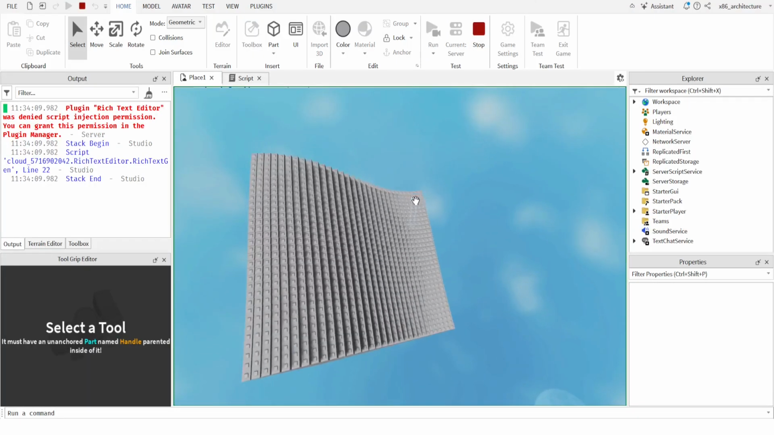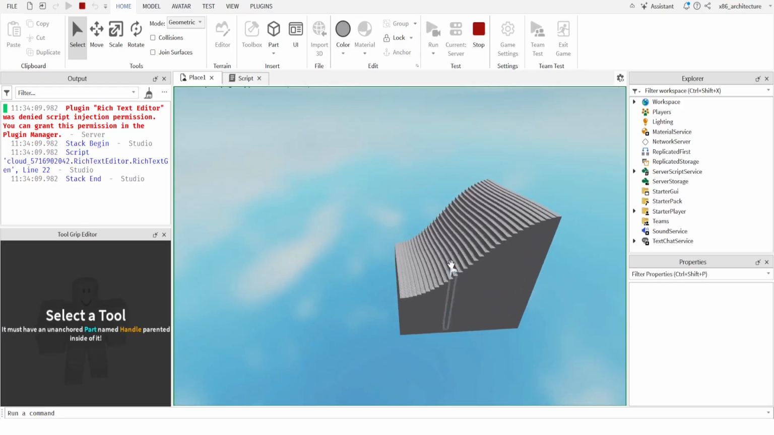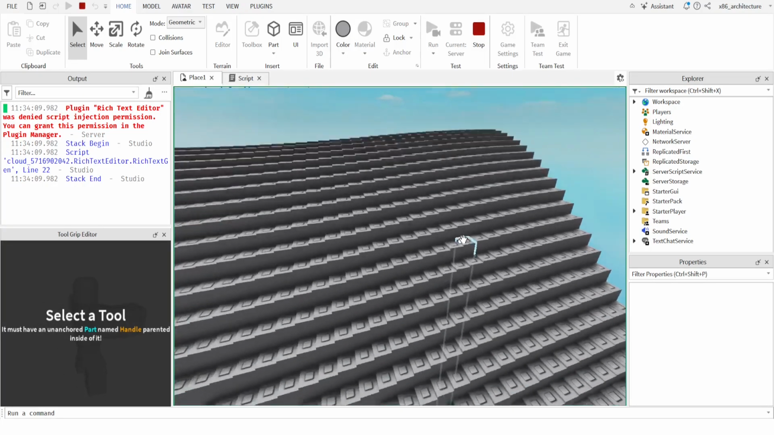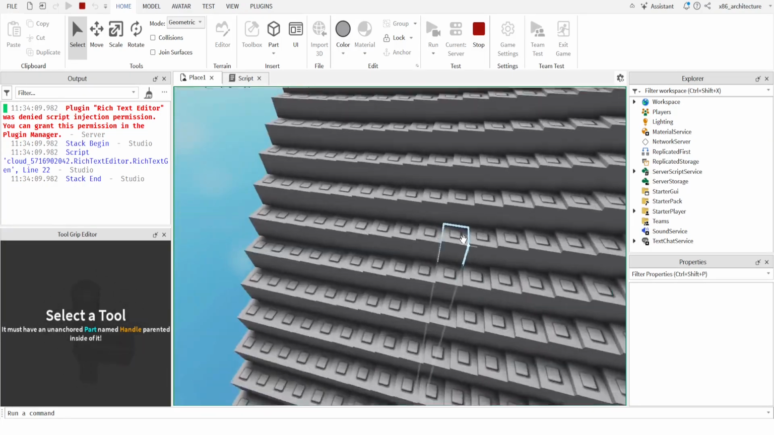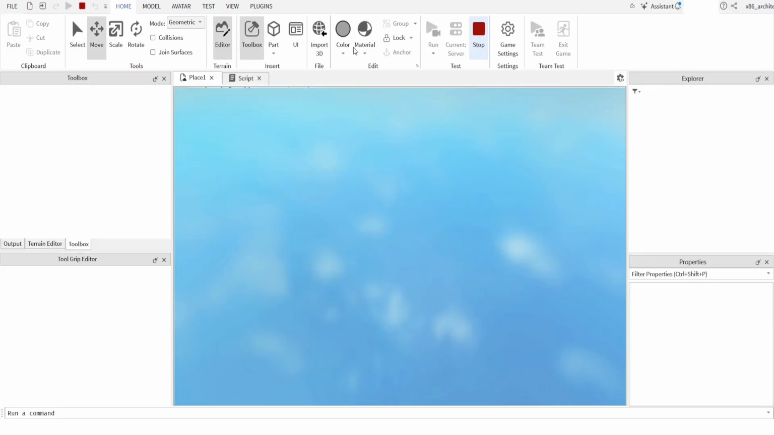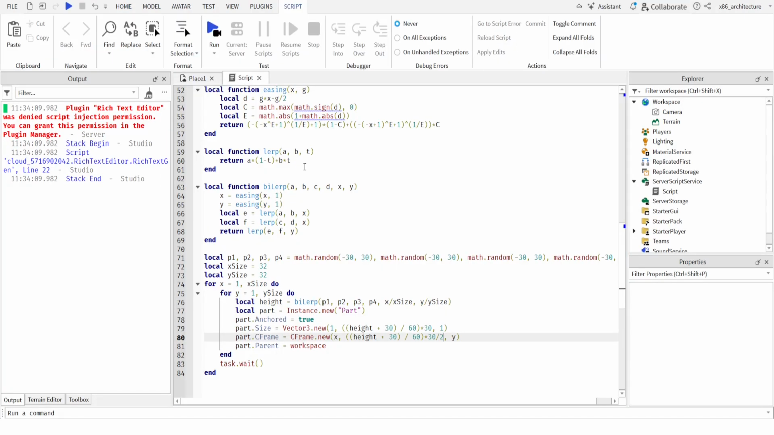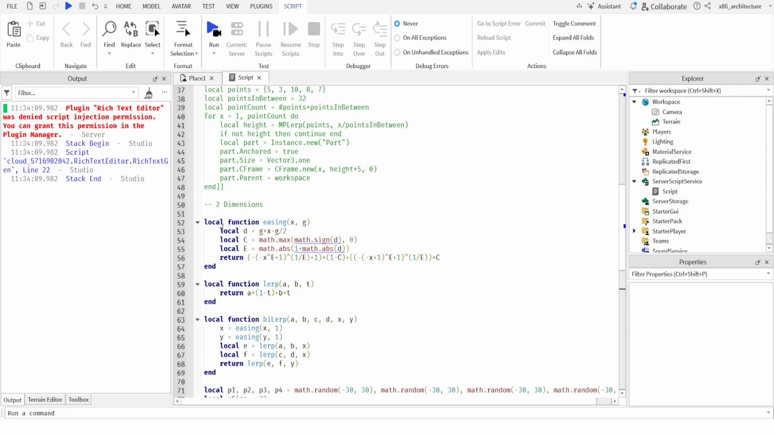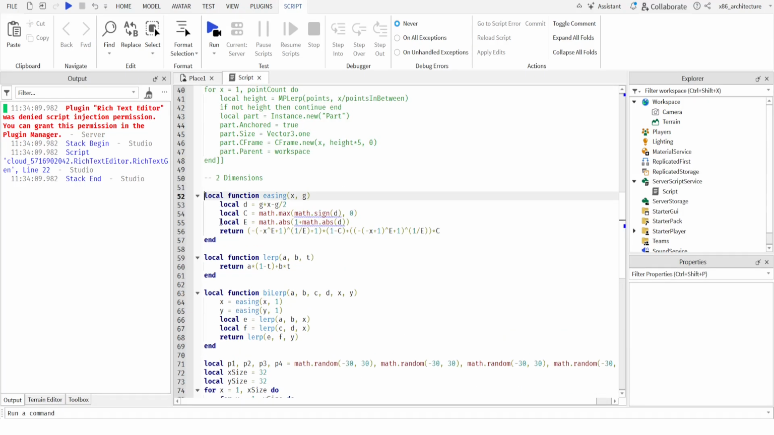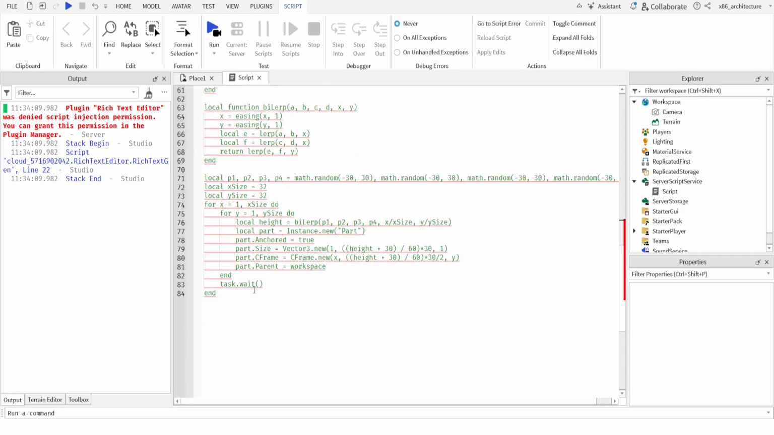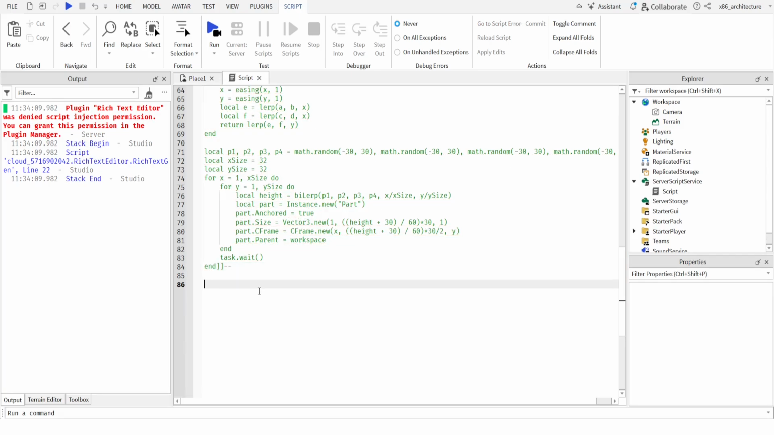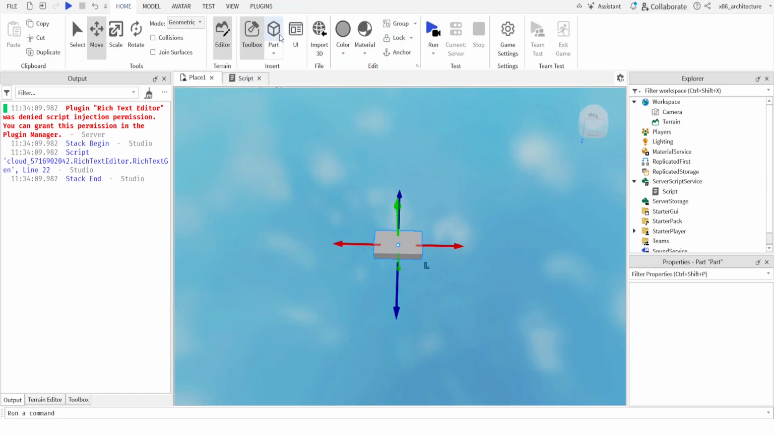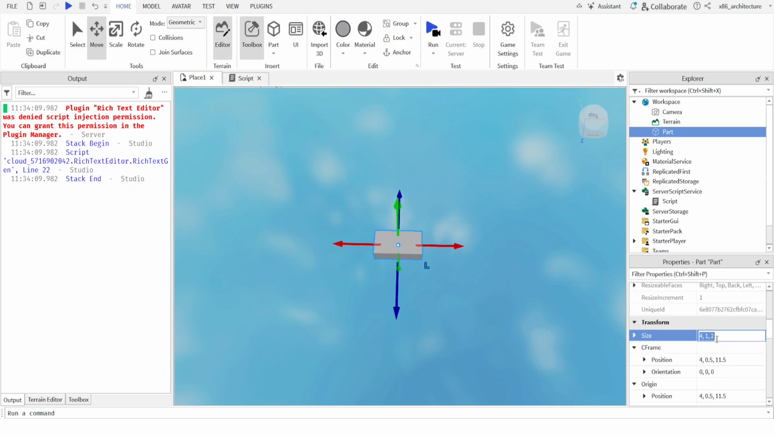So I can keep running this and it'll generate this random looking terrain, it looks like a Minecraft chunk. Although Minecraft doesn't really work like this. So that's how bilinear interpolation works. But now you may be wondering, how do you do trilinear interpolation? You may not even know what trilinear interpolation is. So I will show you.